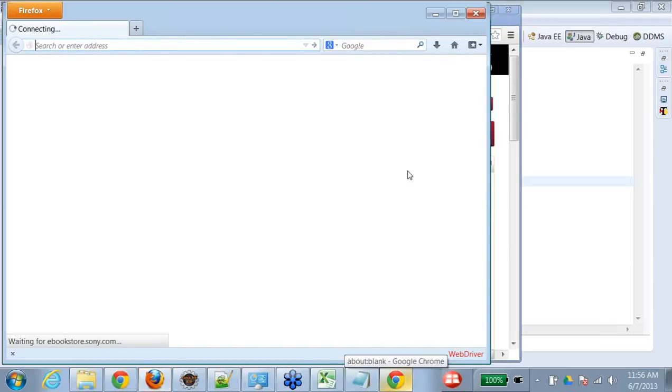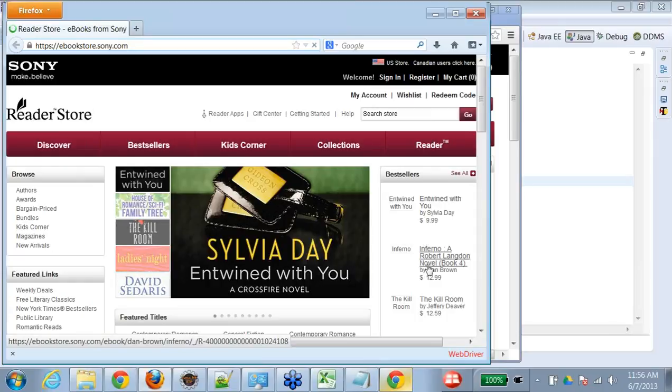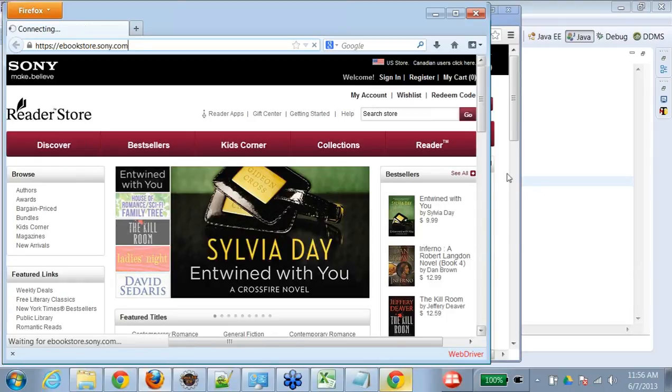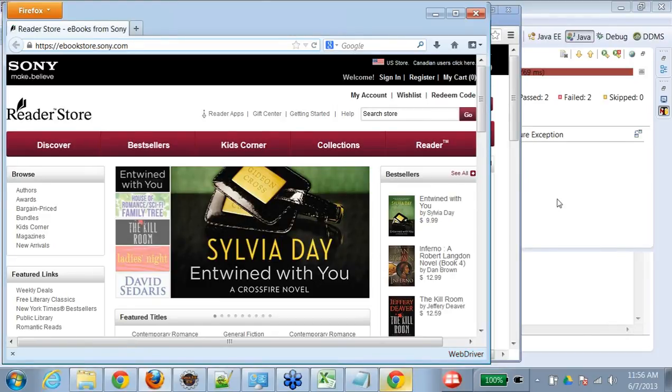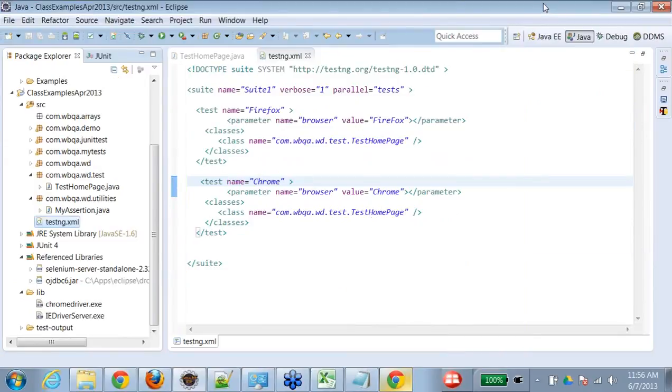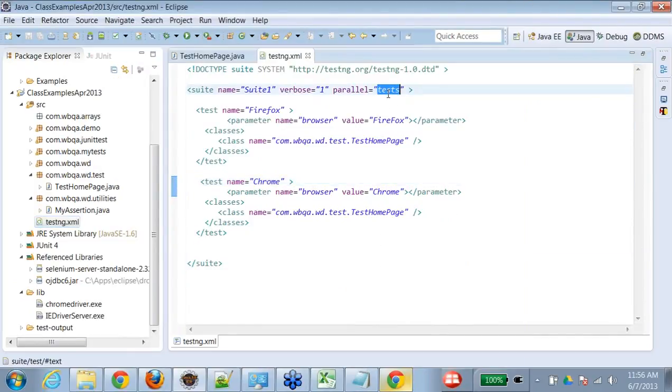So if you see here, both the browsers are opening at the same time, right? So both the tests are running in parallel. So when you have long tests, then you can actually run your test in parallel. And this is one of the most important interview questions: how to run your test cases in parallel, right? So you can use TestNG to run your tests in parallel.